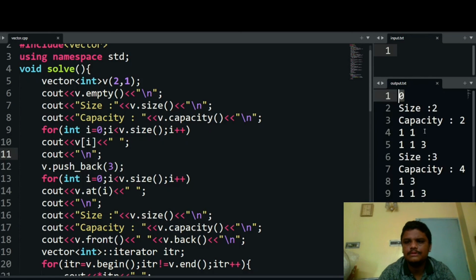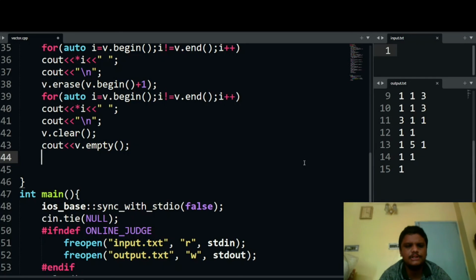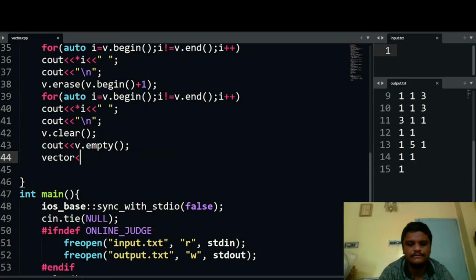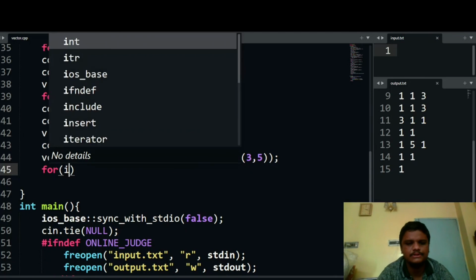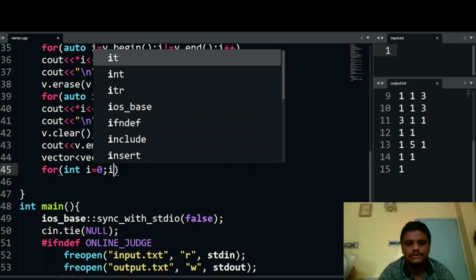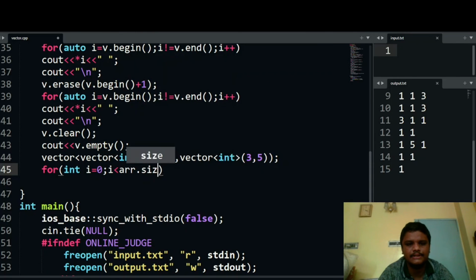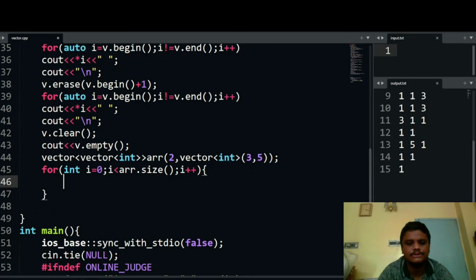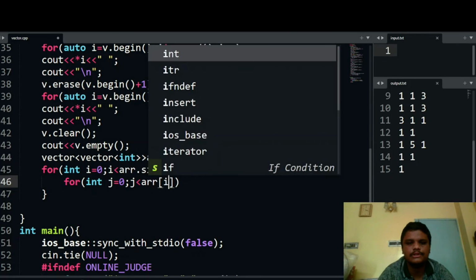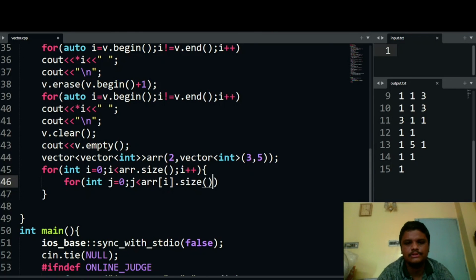Now let's declare a 2D vector. We need a vector of vector of int, let's call it arr. Let's create a 2 cross 3 vector, with 5 as the elements. In order to print, we start from i equal to 0. To get the number of rows, we use arr.size. This will be the number of rows. To get the number of columns, we start from j equals to 0 and go up to arr[i].size. Now this will give me the number of columns.